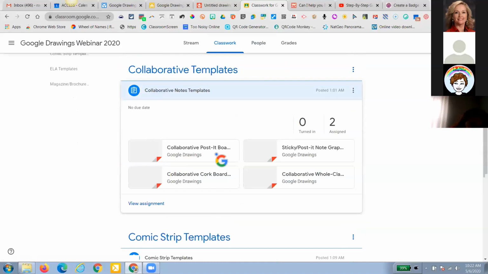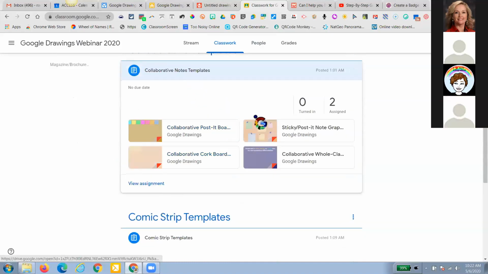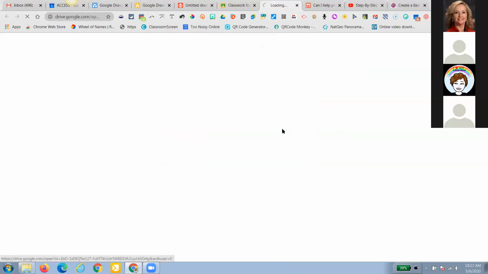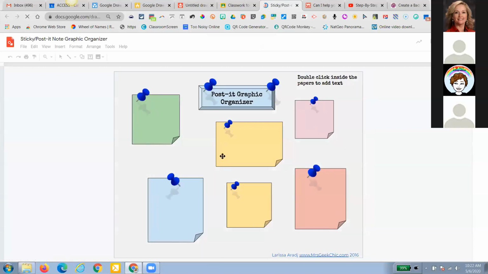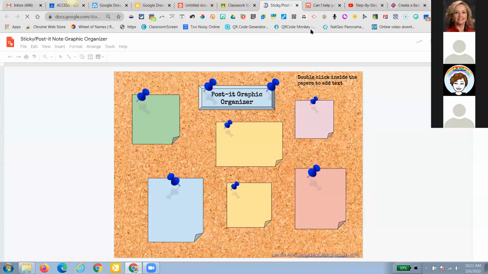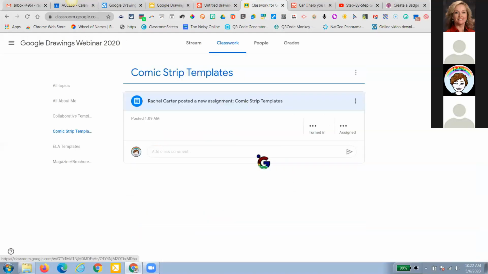So we can see in here collaborative notes templates. Let me go ahead and open this one. So you can see that you would be able to use this. This is an example of something that you might want to have small groups brainstorming collaboratively, whoever was asking about having the students work on the same ones. I know I have this, is comic books. There's like a whole bunch of them.